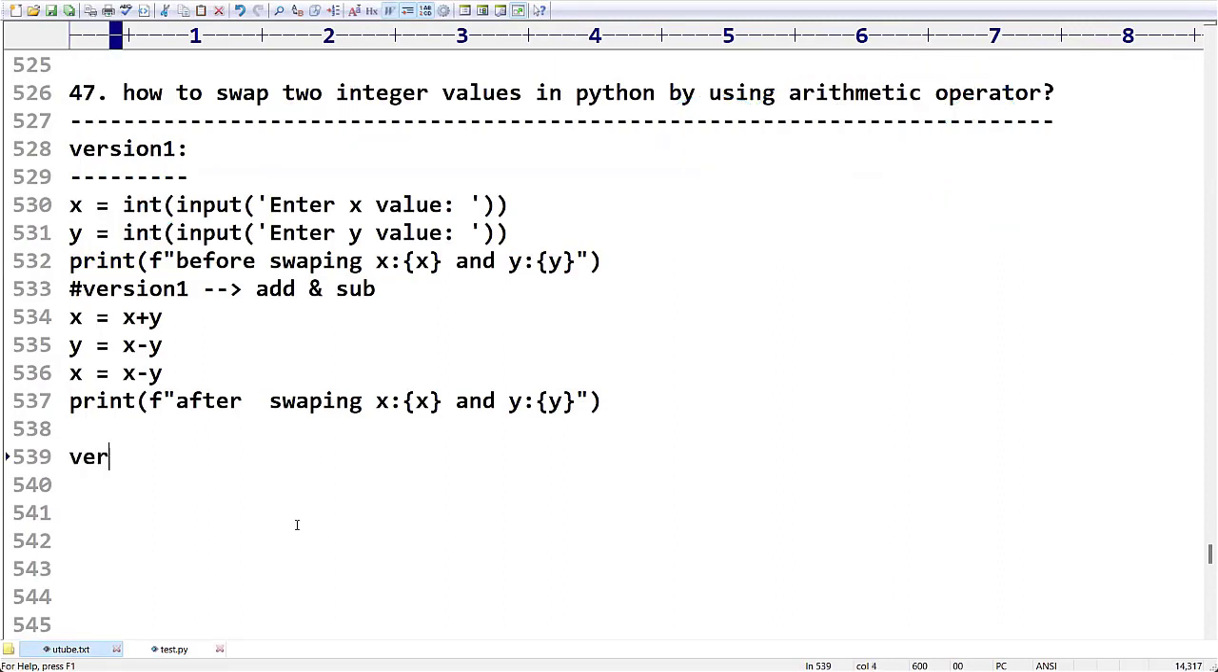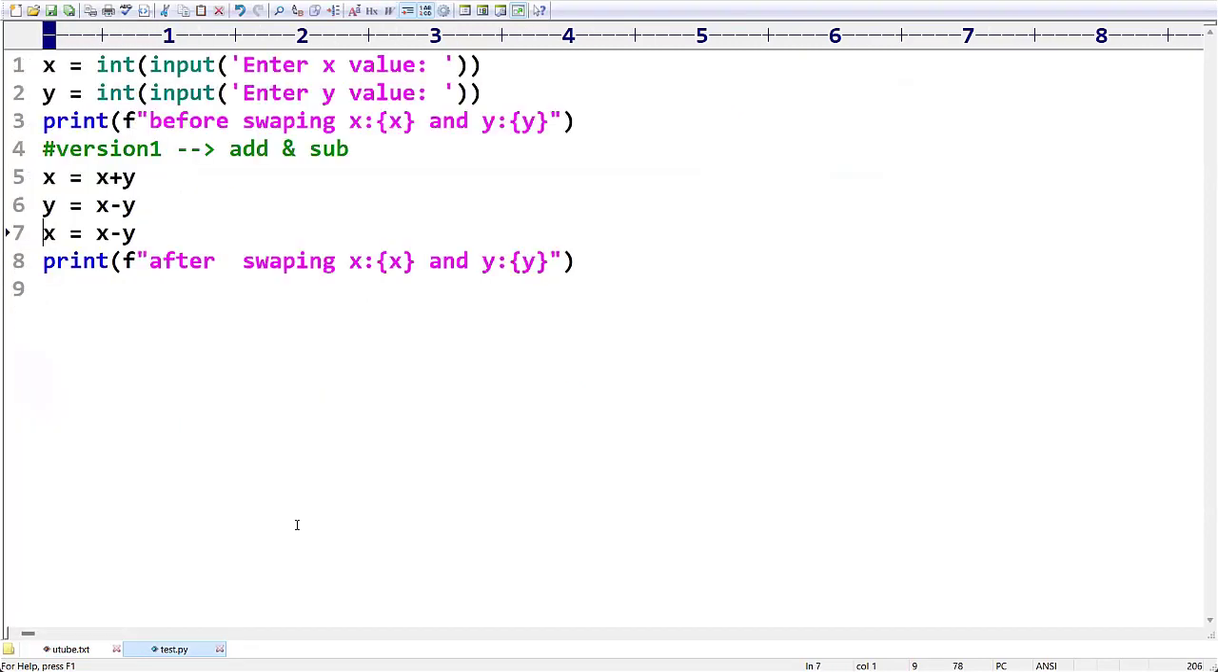Same program I want to implement by using the second version. How to do that? I am reading two numbers from the user, and I am taking version 2. What is the second version? By using multiplication and division. Only in the place of addition, I am taking multiplication. In the place of subtraction, I am taking division. Except that, nothing else is different here.